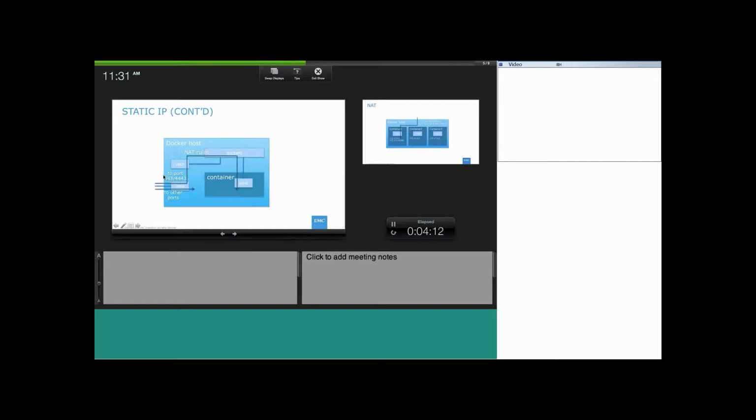We're using NAT rules so that all the access to ports 443 and 4443 are redirected into the container. The rest of the access goes directly to the Docker host as usual.